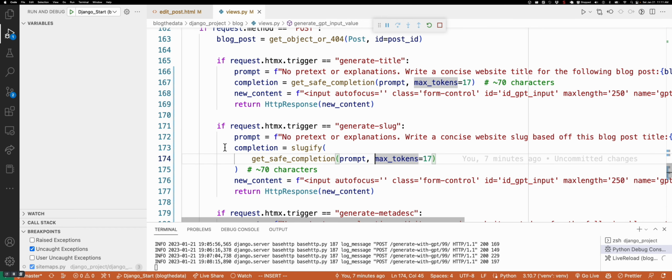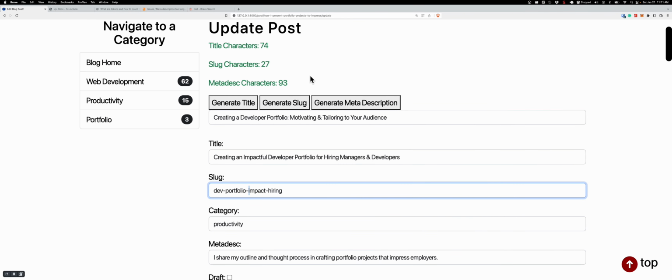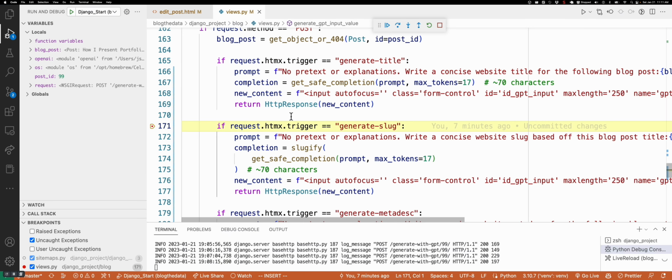So let's actually step through what this would look like. I'm going to put a breakpoint on this generate slug trigger. And we've already got the title in here. So if we hit generate slug, we're now right here and it should step into it. Great. So it's hit that trigger and we're now within this logic.